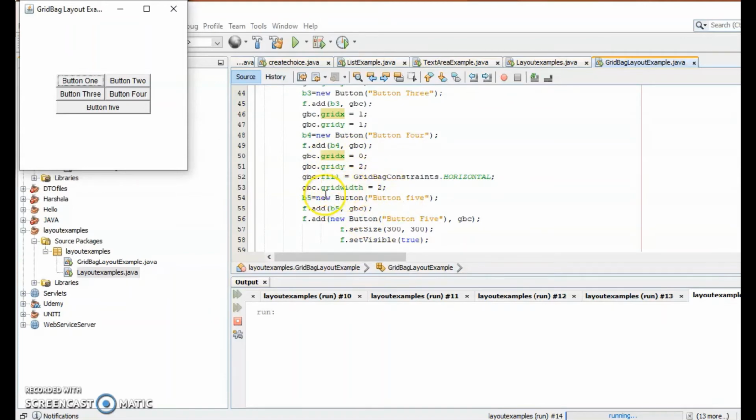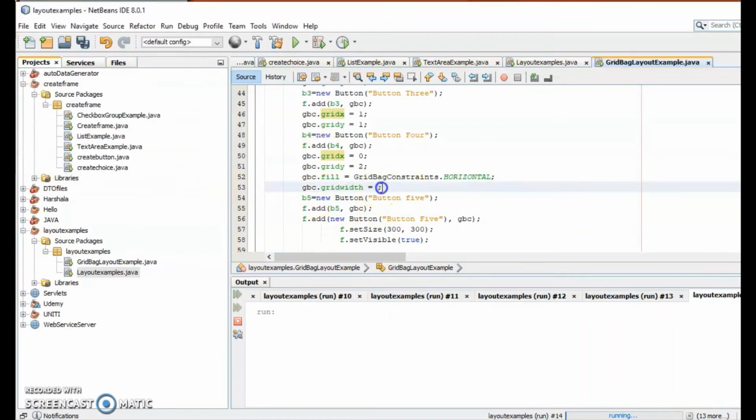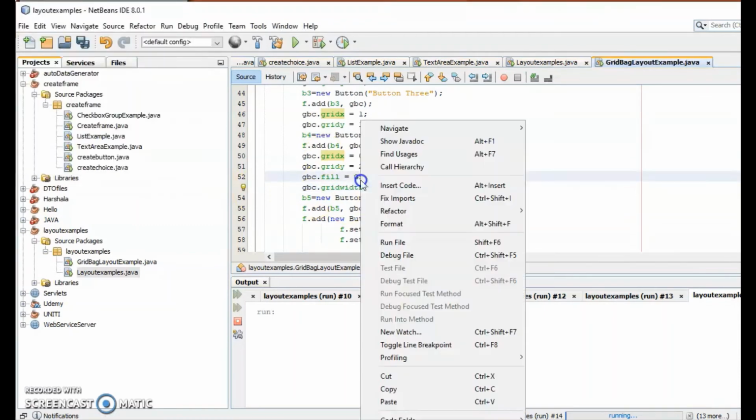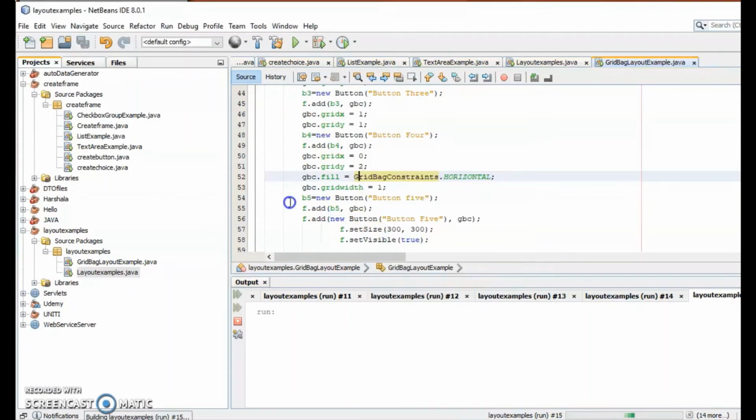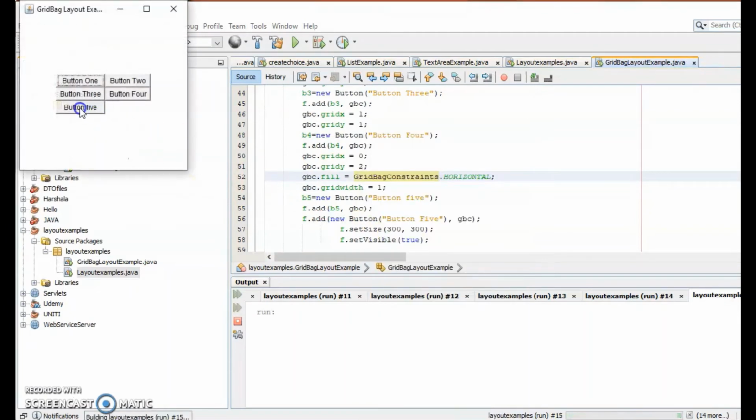And one more thing I have to give the explanation for this. Grid GBC grid width 2 button 5. Button 5 का position here. Suppose I am making this one as 1. How does this output look? अभी देखो आपका button 5 will be positioned, the width is 1 only.